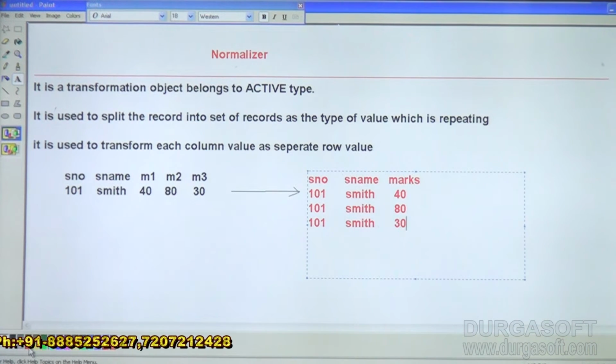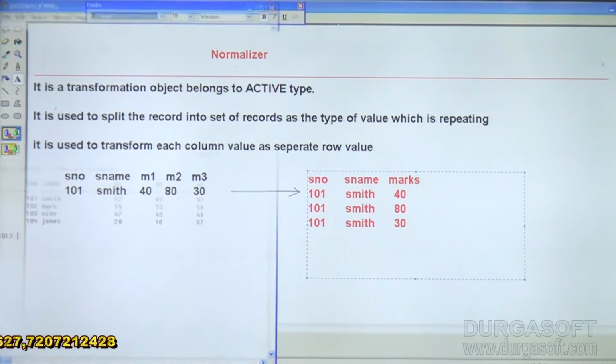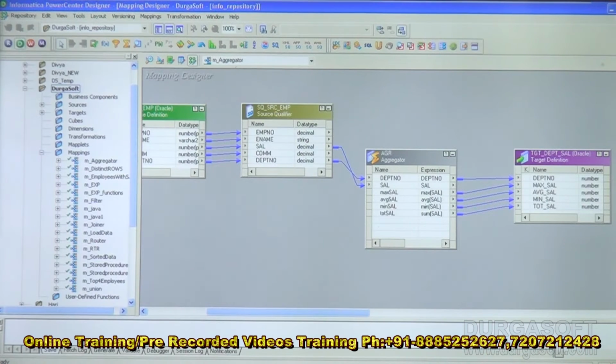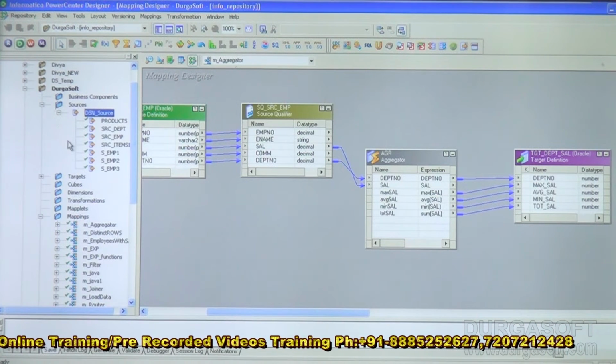To show that, we will take a separate example, but at present we will take a simple example without levels of data. So we are trying to take the table structures in this format, and then finally the data should come into the target table in this way. So we'll design a mapping for this. We'll try to import the source structure and target structure.